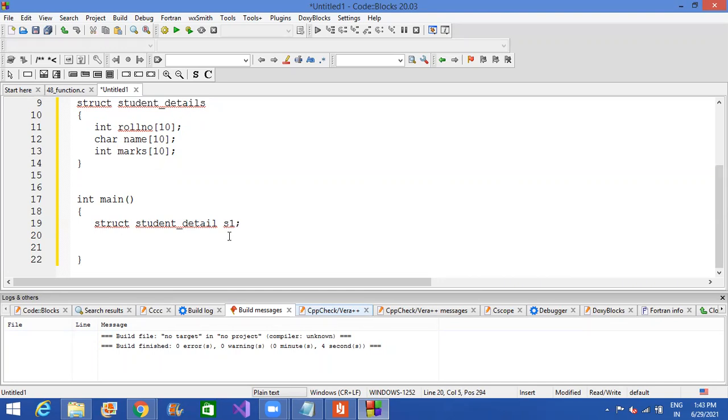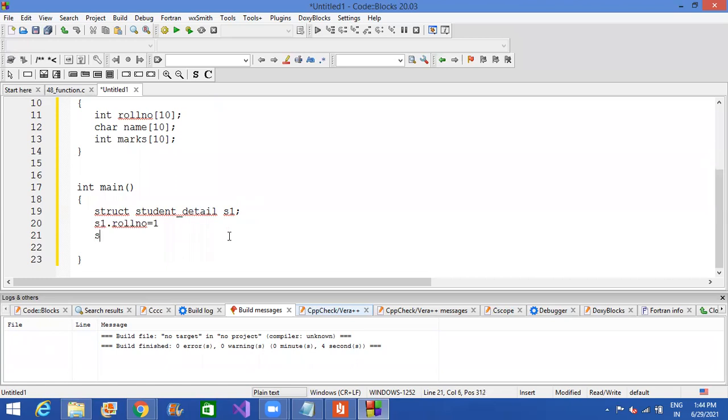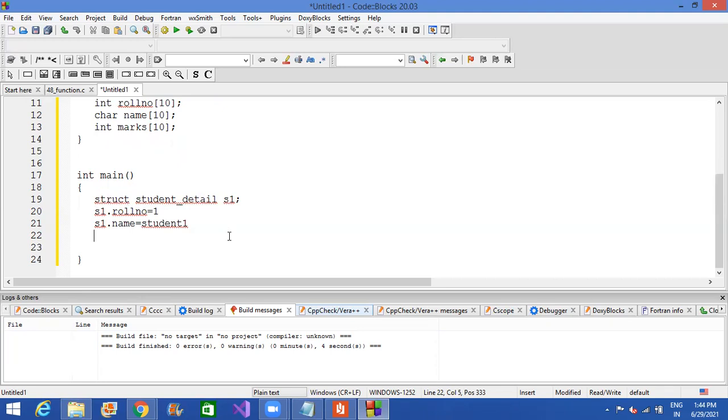Now if I need to store the value in S1, I will write S1 dot roll number is equal to 1, S1 dot name is equal to Student 1, and S1 dot marks is equal to 50. So this way I can store my data in the structure.